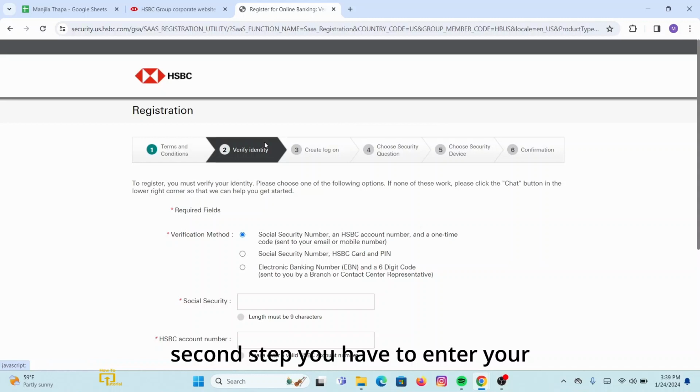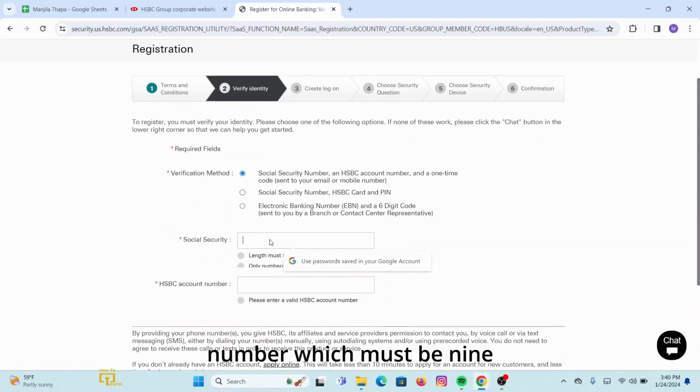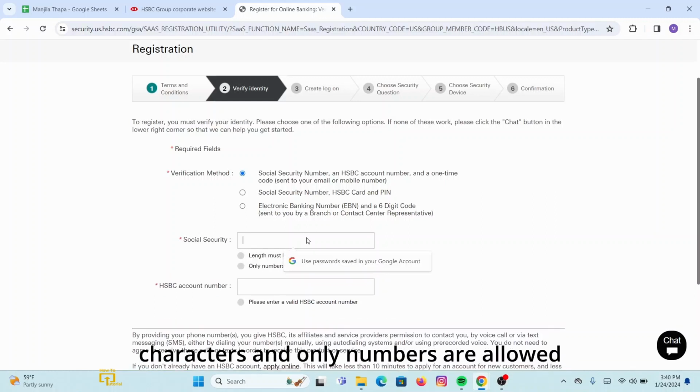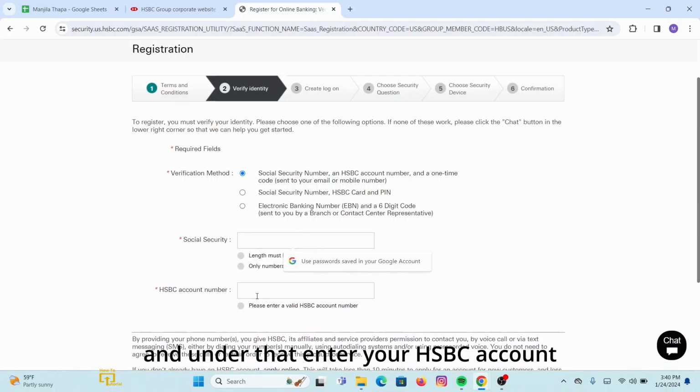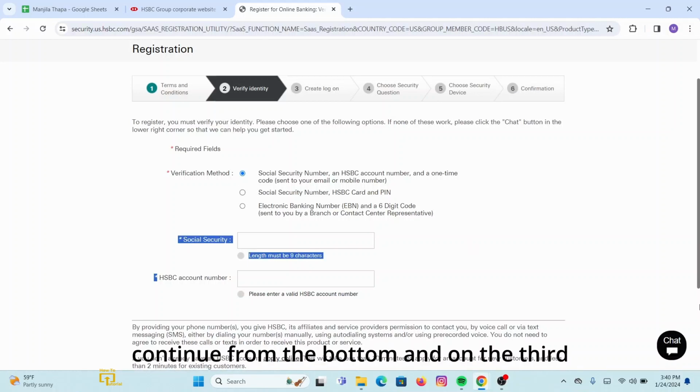And on the second step, you have to enter your details such as your social security number, which must be 9 characters and only numbers are allowed, and under that enter your HSBC account number, which must be valid. And just above that, on this verification method, you can either verify using your social security number, an HSBC account number or one-time code, or else you can also see social security number, HSBC card and PIN, or else electronic banking number. So select the one that you will like, and after that click on this continue from the bottom.